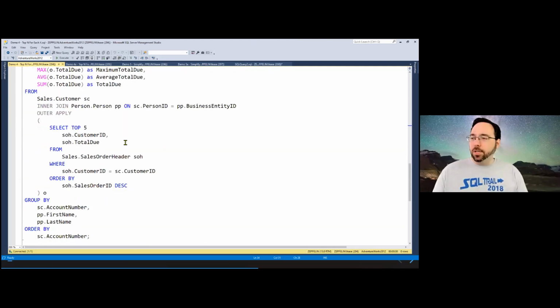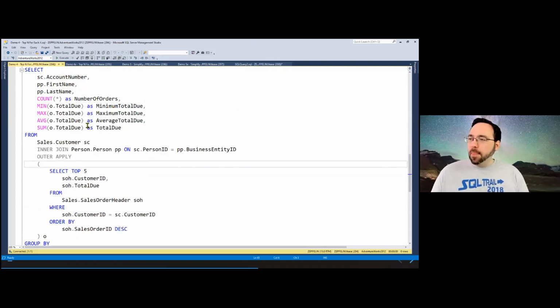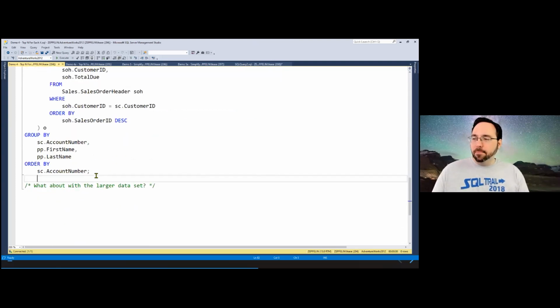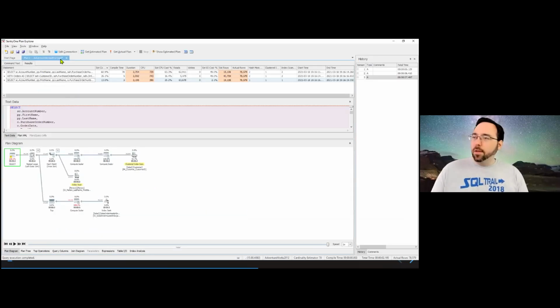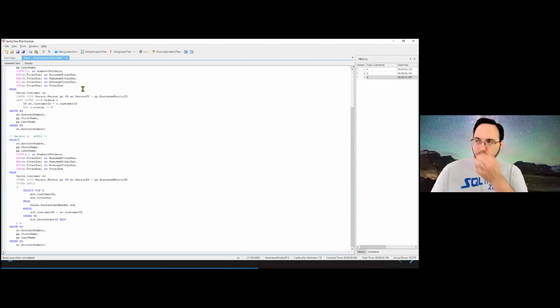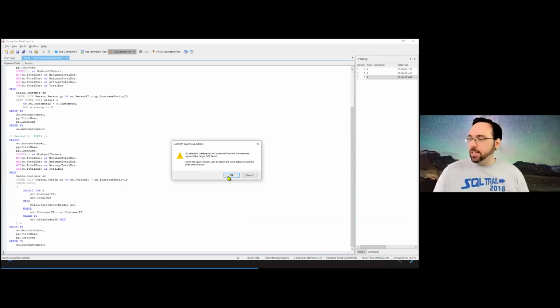Here's the apply operator version. Customer joined to person, and then we apply from sales order header, where customer ID in the sales order header matches my customer ID up here. Give me the top 5 total due, and call this derived function O. So now we have calculations, O.total due, and we have non-calculated columns. So I need that group by, and I can run these, and we'll see how SentryOne Plan Explorer likes this one.